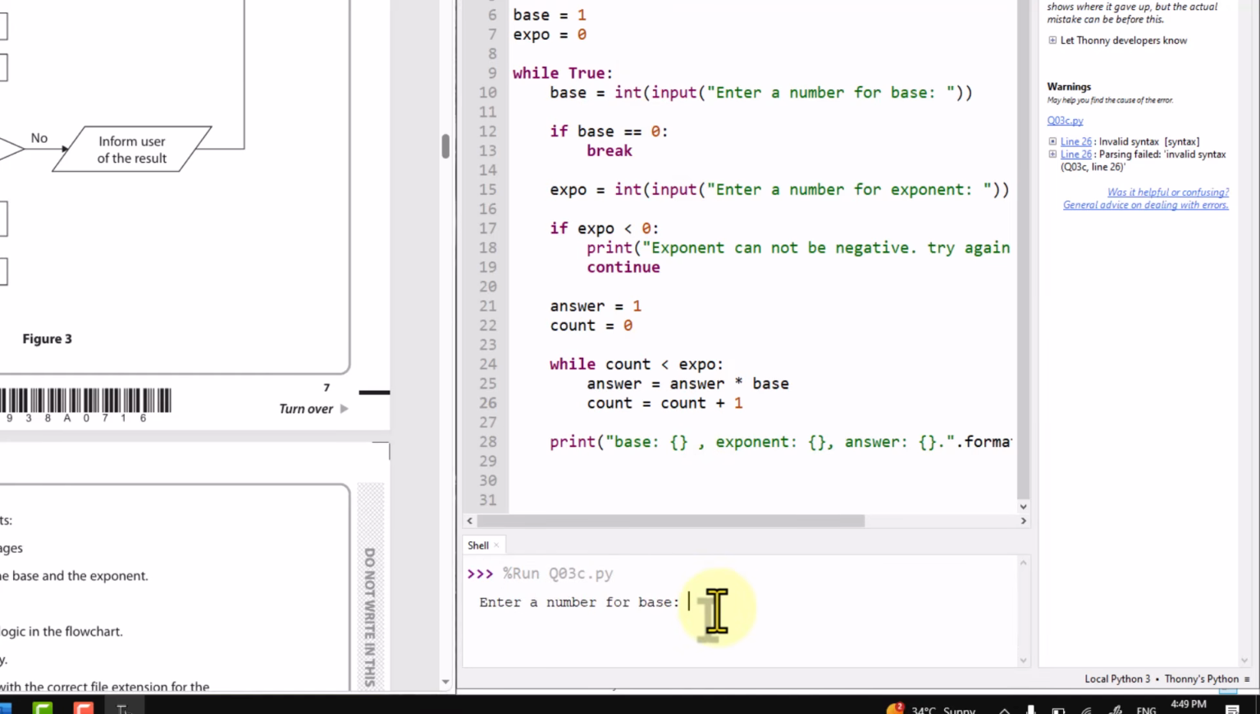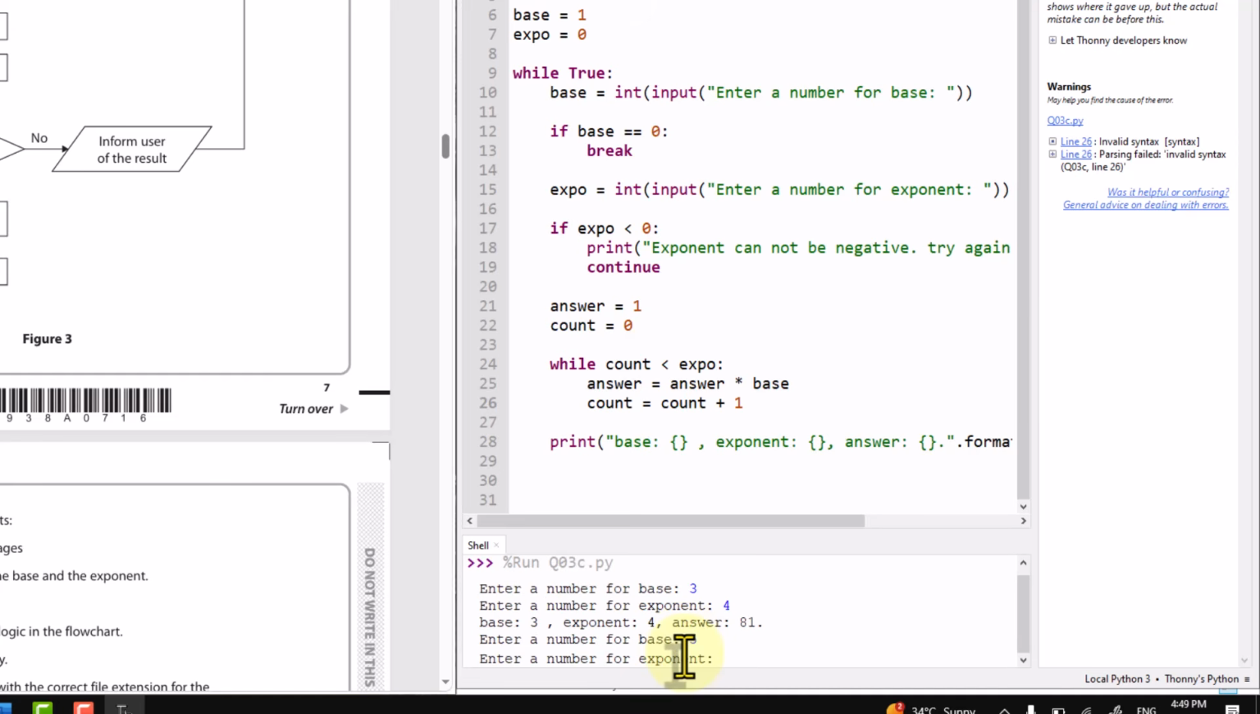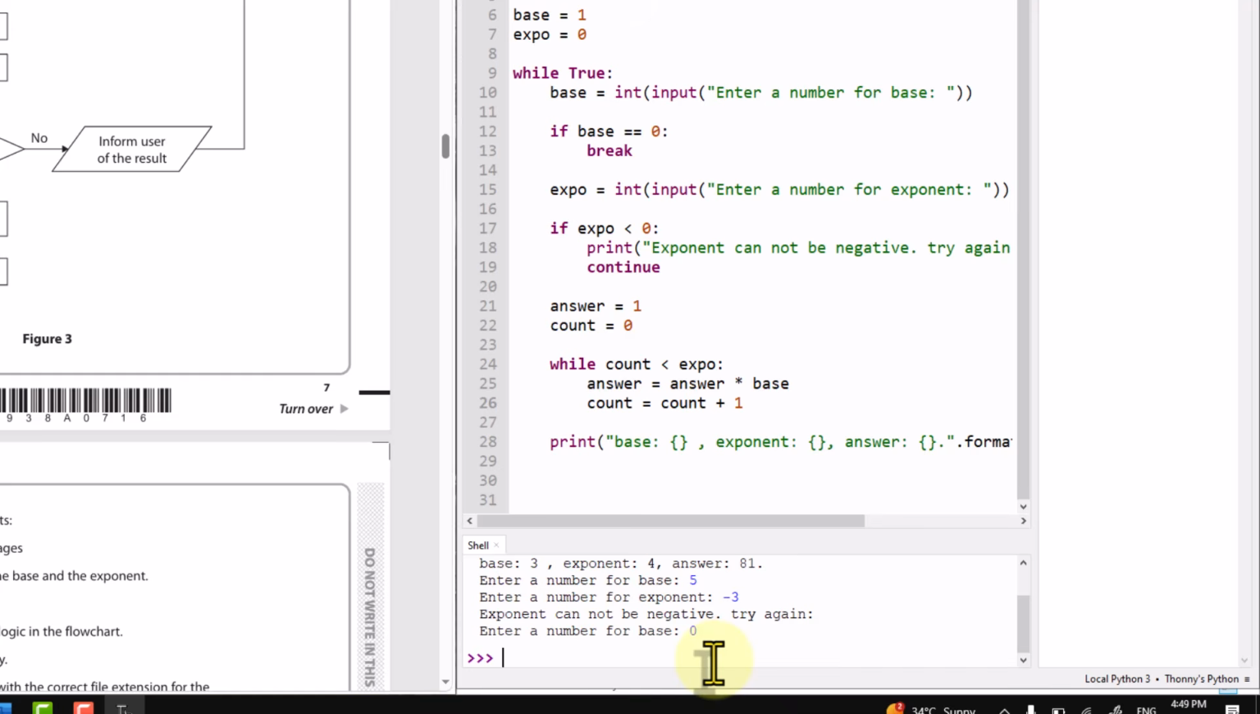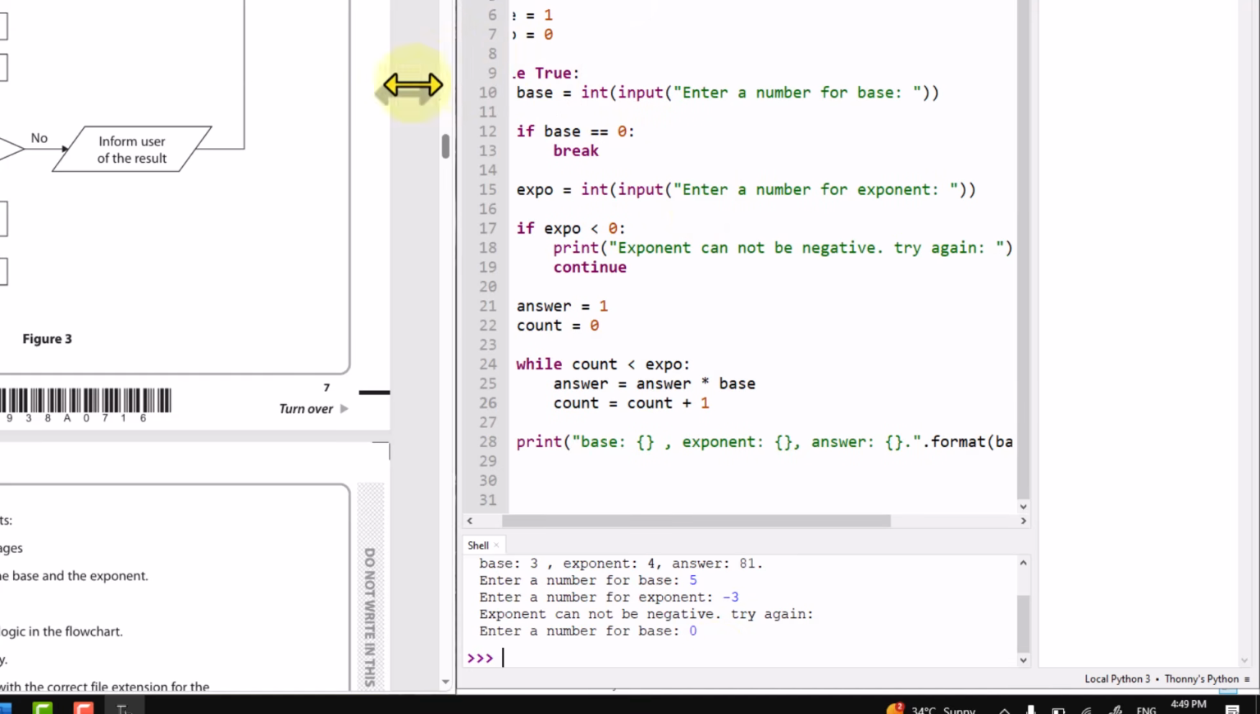Enter the base, for example 3, enter a number for exponent, for example 4, and base is 3, exponent is 4, and answer is 81. So that works. We can continue again. For example, I'll enter 5, and for the exponent I'll enter -3. So exponent cannot be negative, try again. So enter a base, this time I'll enter 0. When I enter 0 the program terminates. So that is overall our program. That is our code.